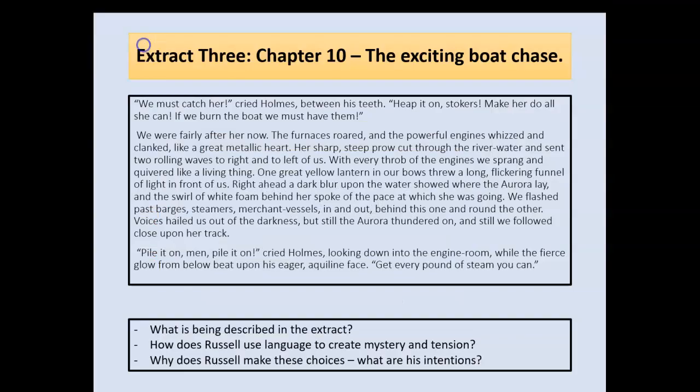Okay, let's flip back to the slides here. So this is the third extract. This is the boat chase. So again, have a read. This is very much about excitement rather than mystery here, and I'm going to give you some time to think about that before we pick out some of Conan Doyle's methods here.